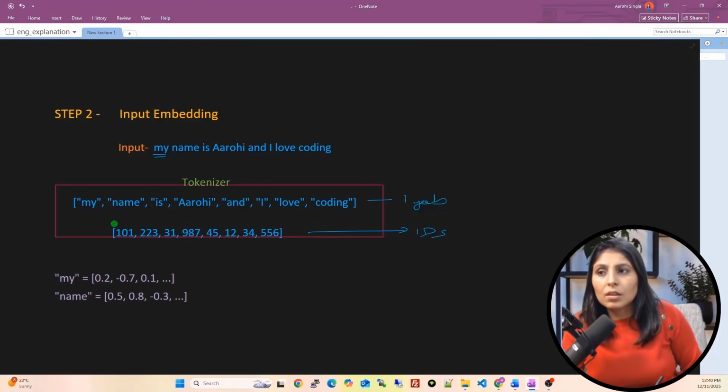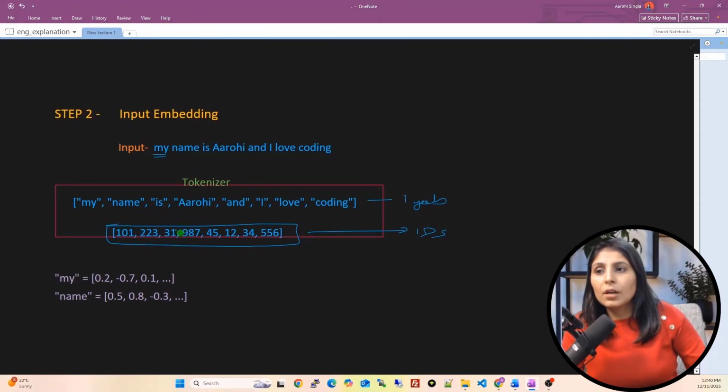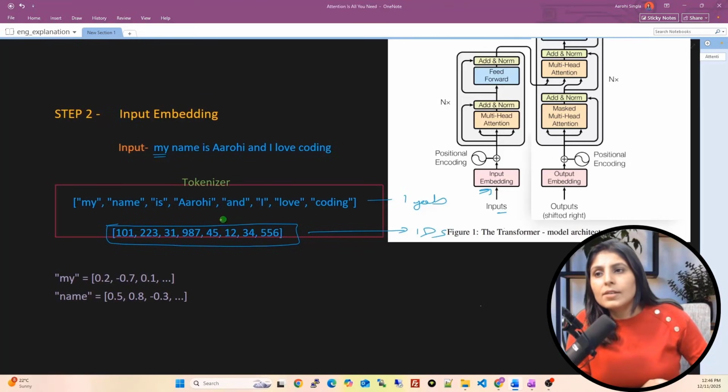Now this over here is the output of the tokenizer, and this will go to the input embedding. Which input embedding? This over here. This will be the input to that input embedding. Now we have the entire sentence as ID numbers, right? Now, why did we do this step? Because the transformer model expects numbers, so the tokenizer prepared those numbers.